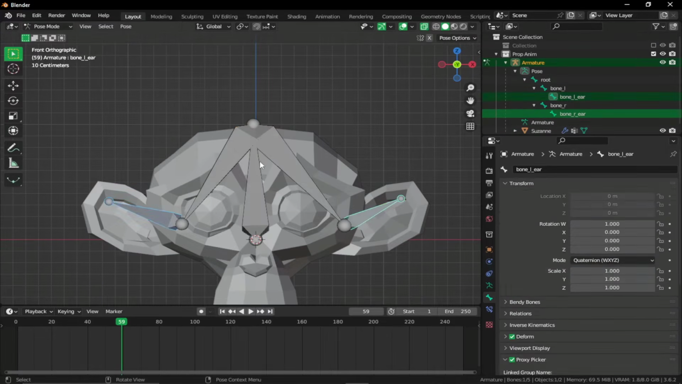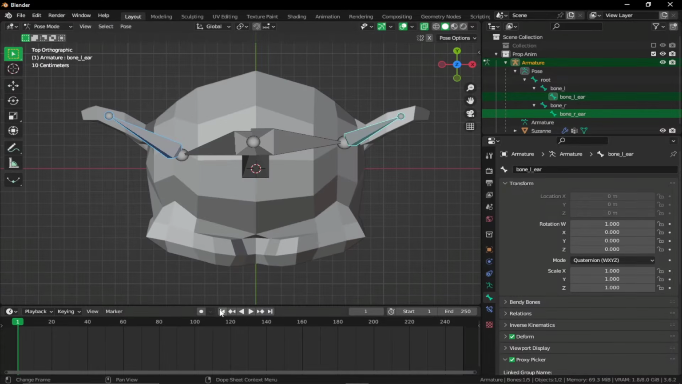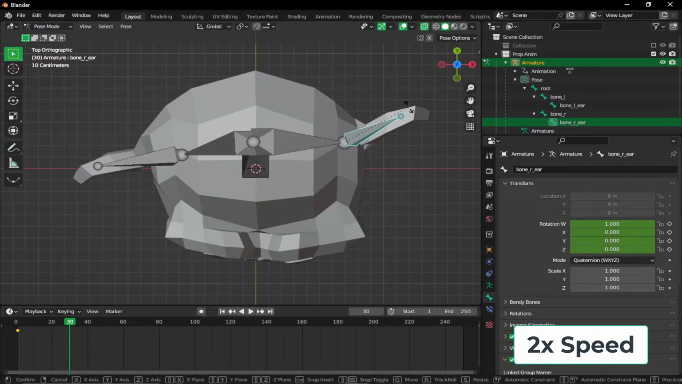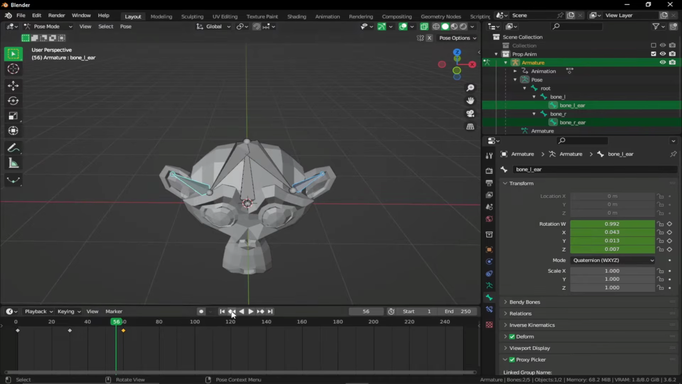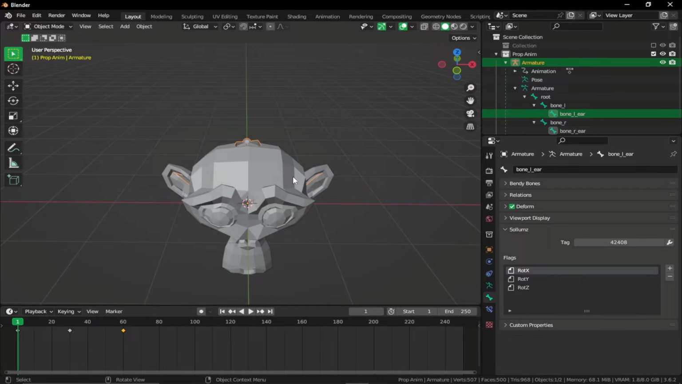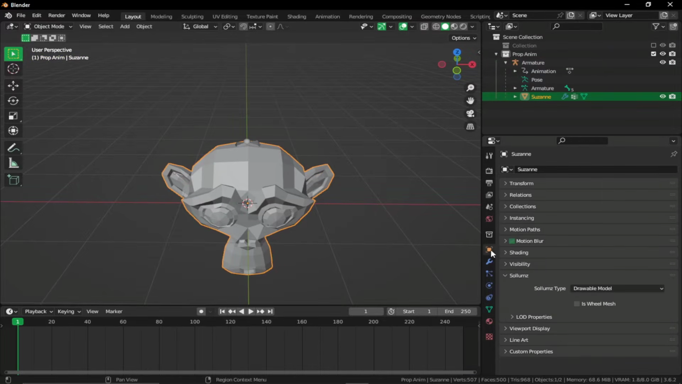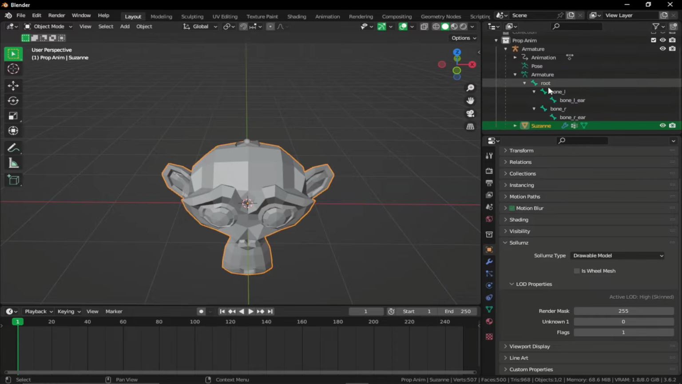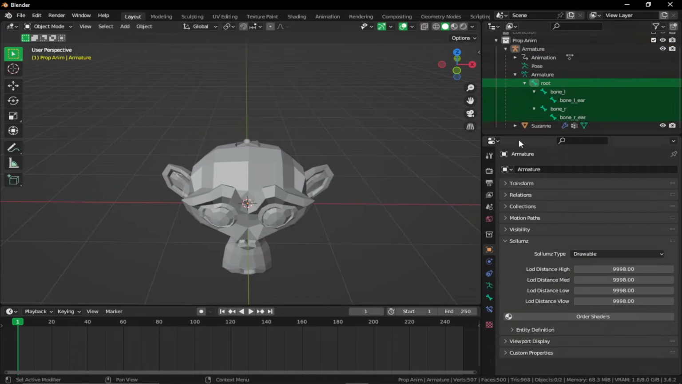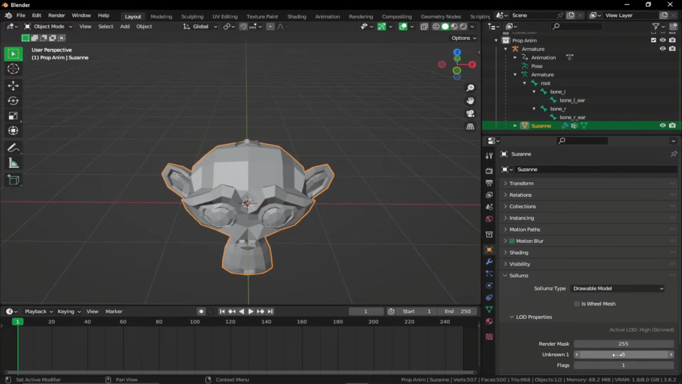Next, let's go ahead and animate our mesh. So it's a basic simple animation. So once you have created the animation for your prop, what you want to do is select your mesh, go to object properties, go to LOD properties, set the flag to 1, and for unknown one, make sure to set the value to the bone count. So I have over here total of 5 bones. So I'm just going to set the unknown one to 5.